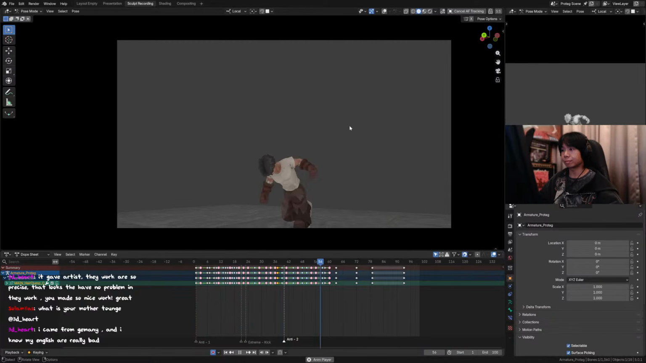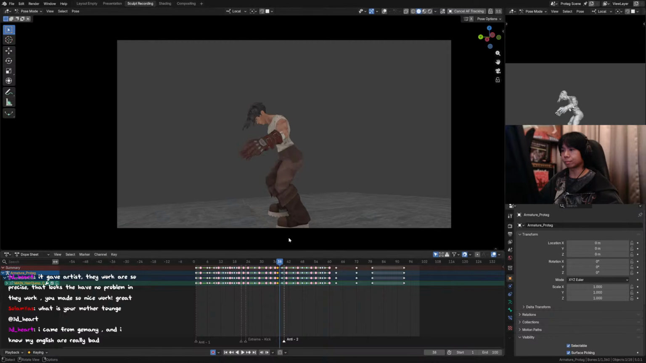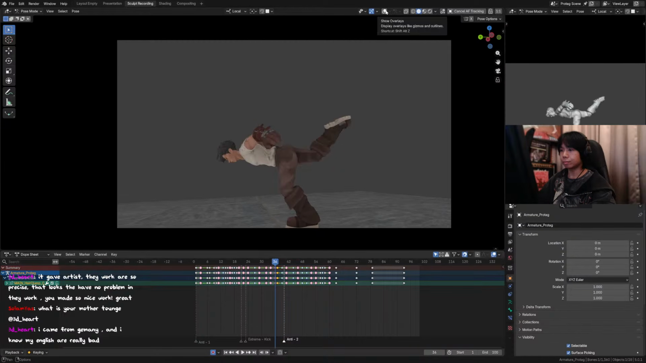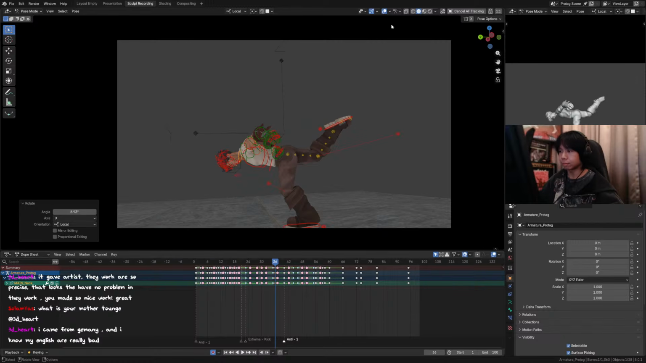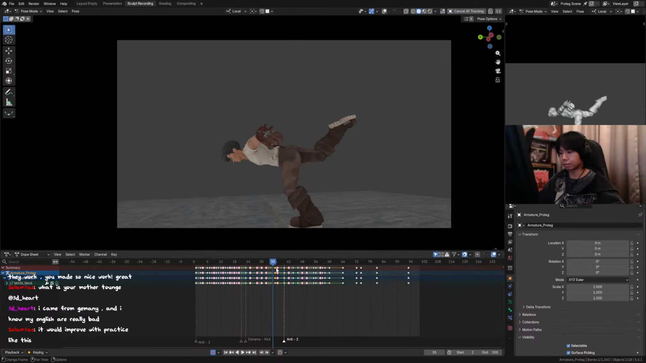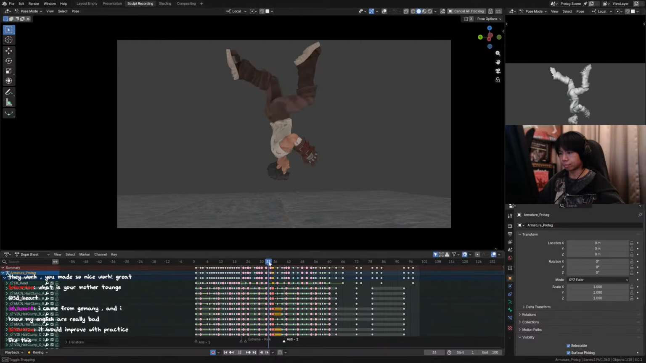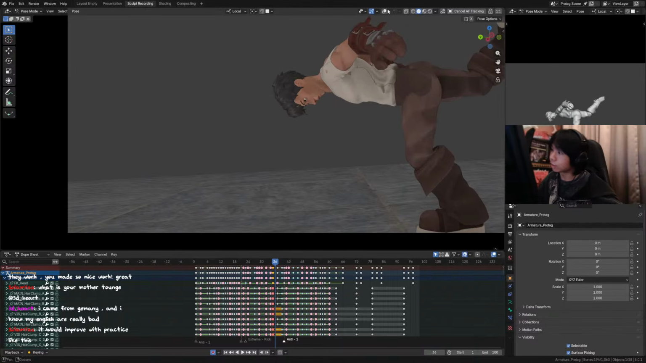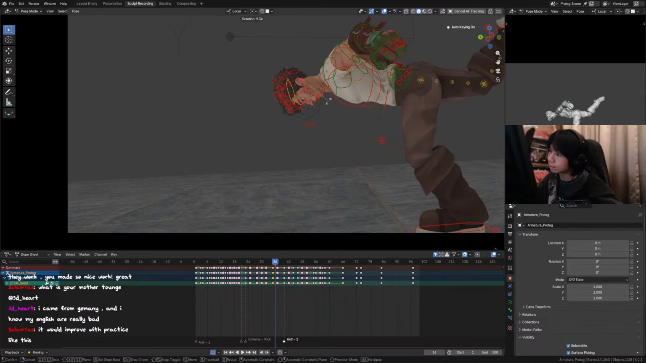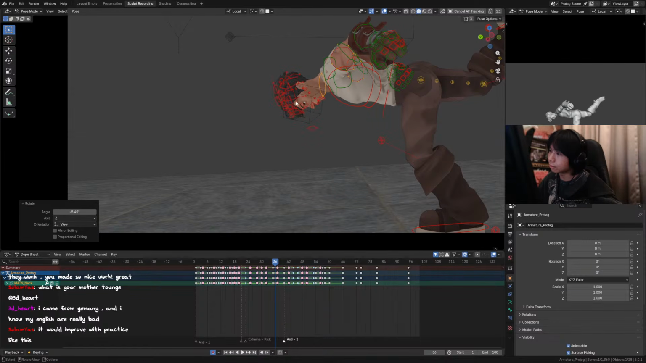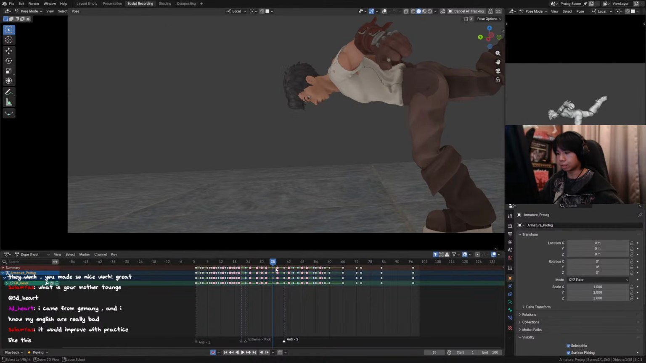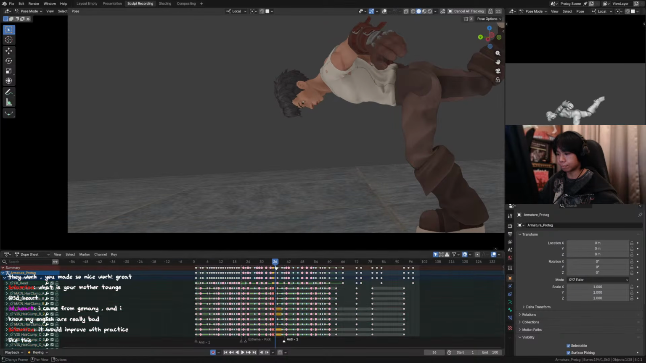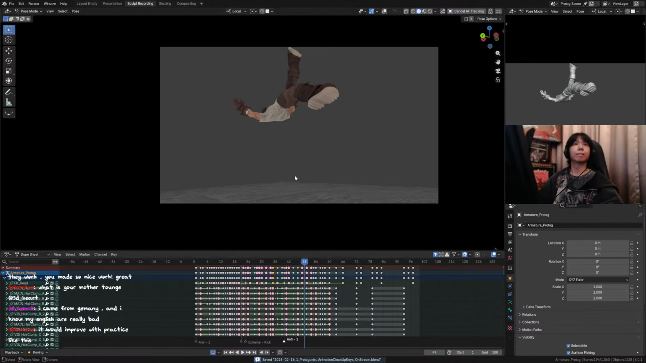Alright. I think I want this to... I want him to look down a little bit more. Oh shit. Oh my god, he looks stupid. There we go. Okay, cool. Alright.